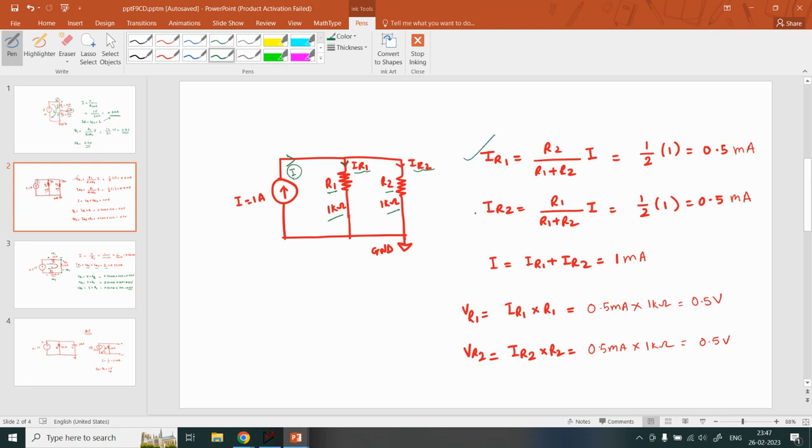So let's calculate the values of IR1 and IR2. We simply apply the current division rule, which says that if we want to calculate the value of IR1, we take the value of R2 divided by the sum of the resistances, multiplied by the total current. That comes out to be 0.5 milliampere. IR2 can be computed in a similar fashion, that comes out to be 0.5 milliampere. So you sum them and here we get the total current, which is 1 milliampere. So this is 1 milliampere actually, not 1 ampere.